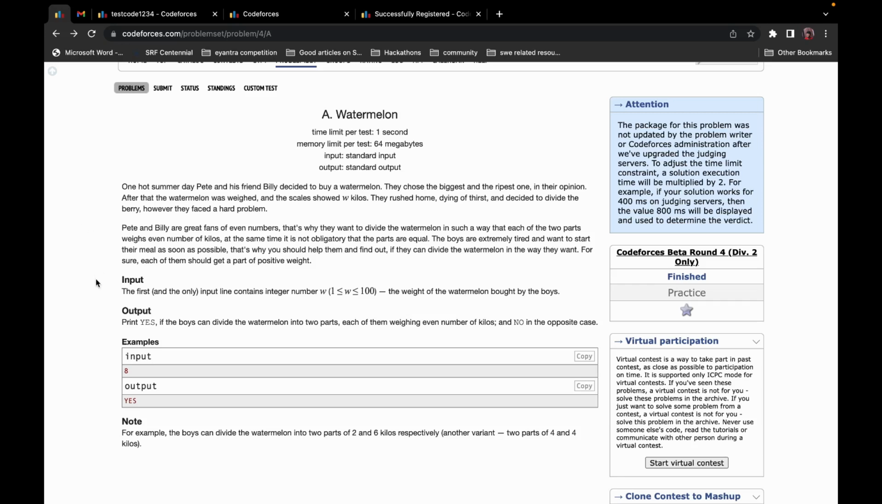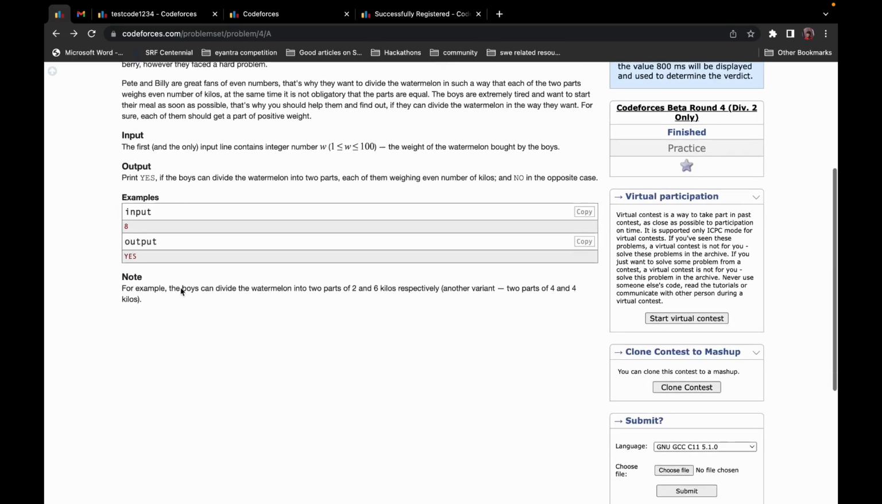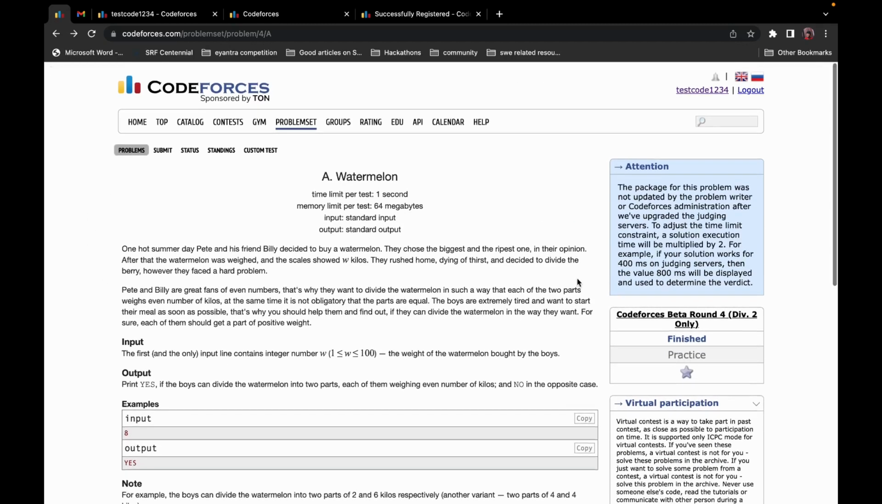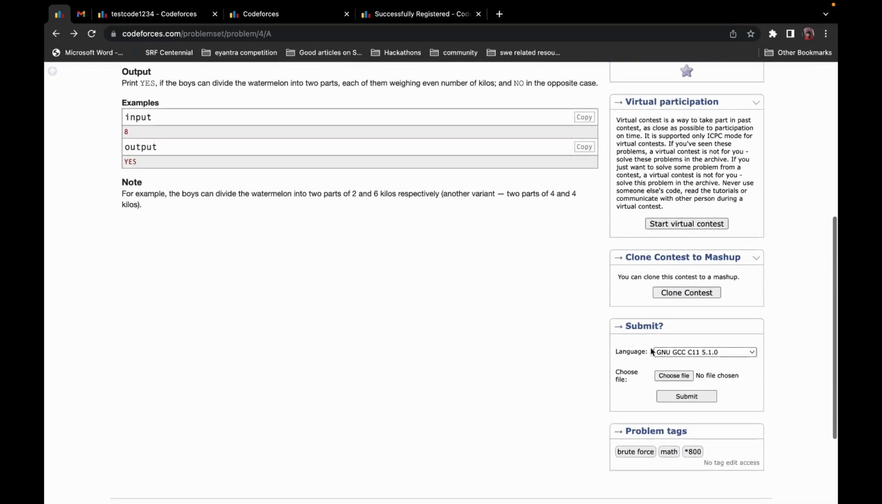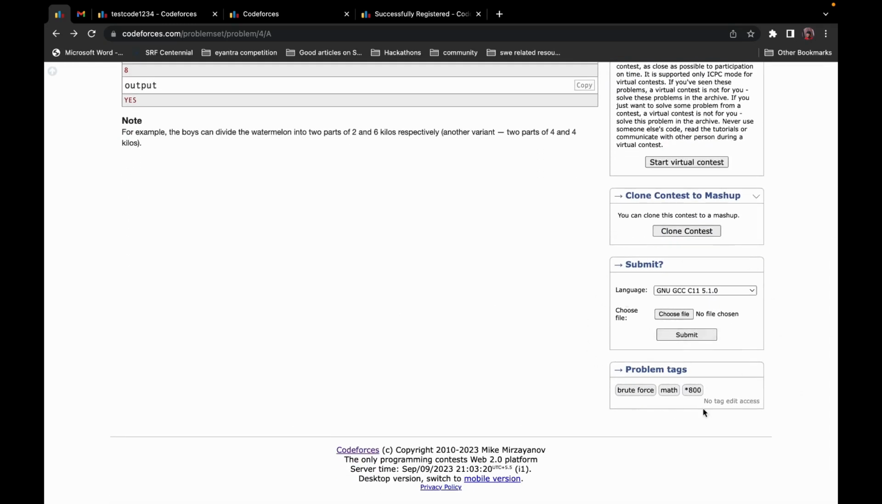Now, the input: the first and only input line contains an integer number W, which lies between 1 and 100, the weight of the watermelon bought by the boys. The output should be to print yes if the boys can divide the watermelon into two parts, each weighing an even number of kilos, and no in the opposite case. Right? So here you have an example input and output test case. Here you have different information, and this is the important part: submit. Here is where you submit your code, and it goes for checking all the test cases, right?